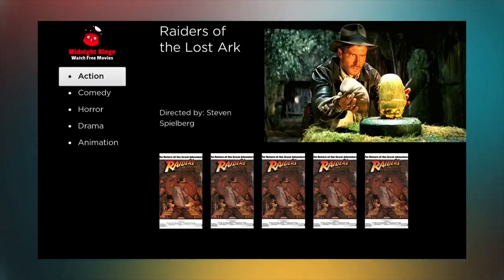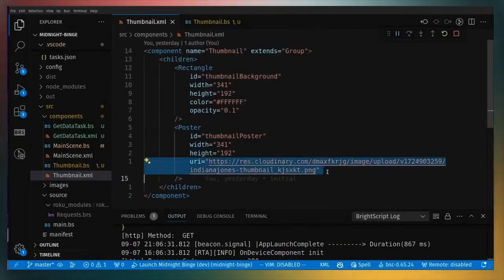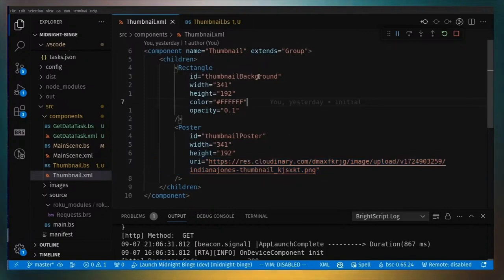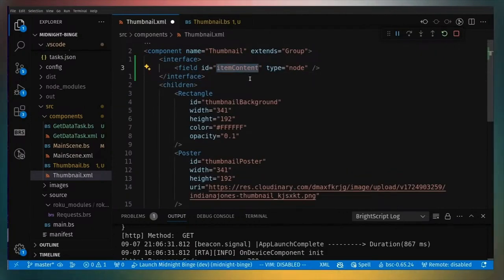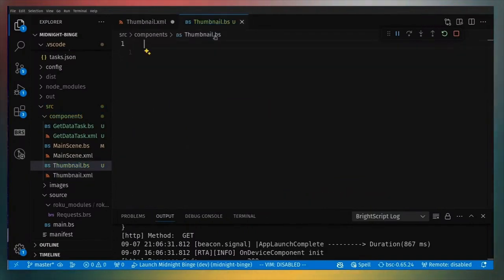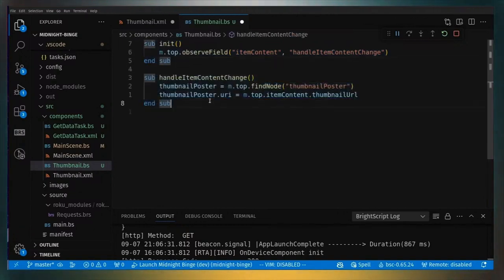Of course, even with our row list now populated with real data, each of our thumbnails are still showing a static image. For performance reasons, the row list native component will determine the right moment to set the information for each of its elements, so that the whole list is not loaded all at once. So, in order to react to this event, we need to extend our thumbnail component interface with a special field called item content. Then, in the script of our component, we need to wait for this field to be set with an observer, and once it's ready, render the right thumbnail URL based on the data from it.